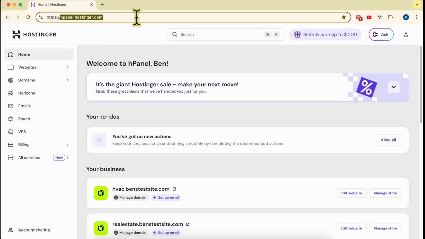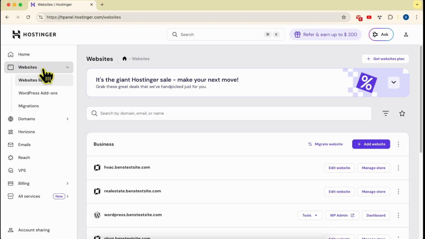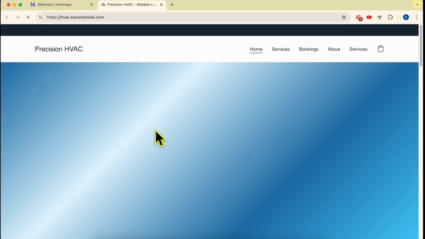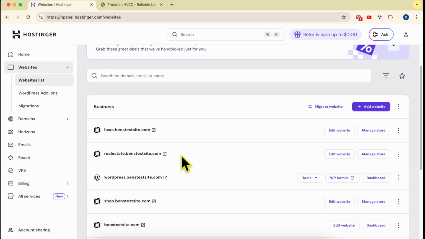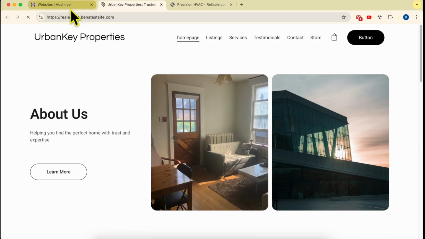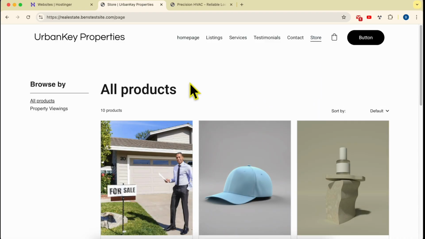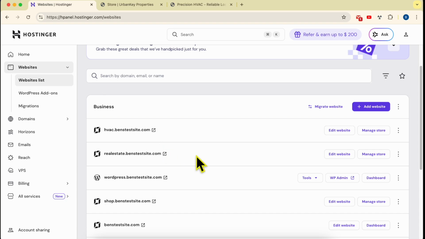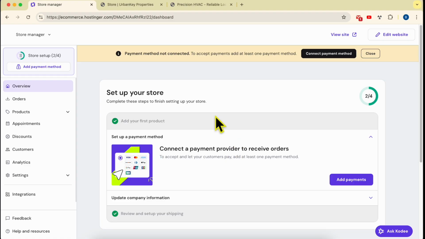First, go to hpanel.hostinger.com, log into your Hostinger account, and click on Websites. Now, next to your online store, let's open this store. I'm not sure on which website I will work on. Let's check this store. Okay, let's work on this online store. Next to your online store, click on Manage Store button. This way you will automatically land on the store management area instead of the website builder.